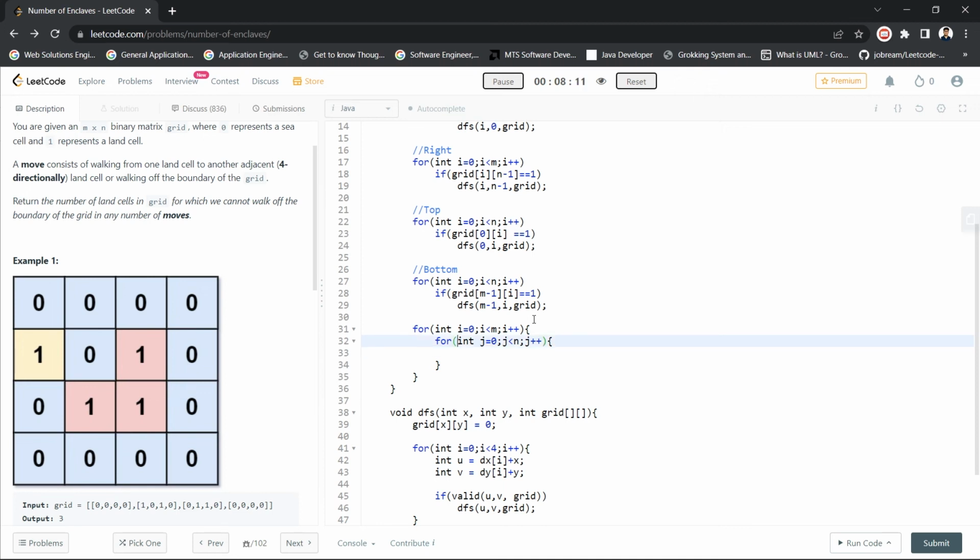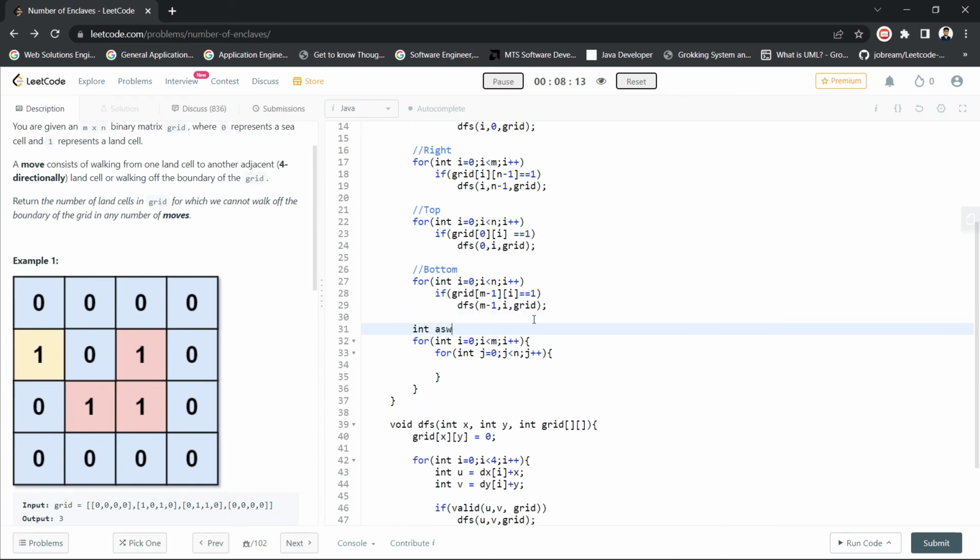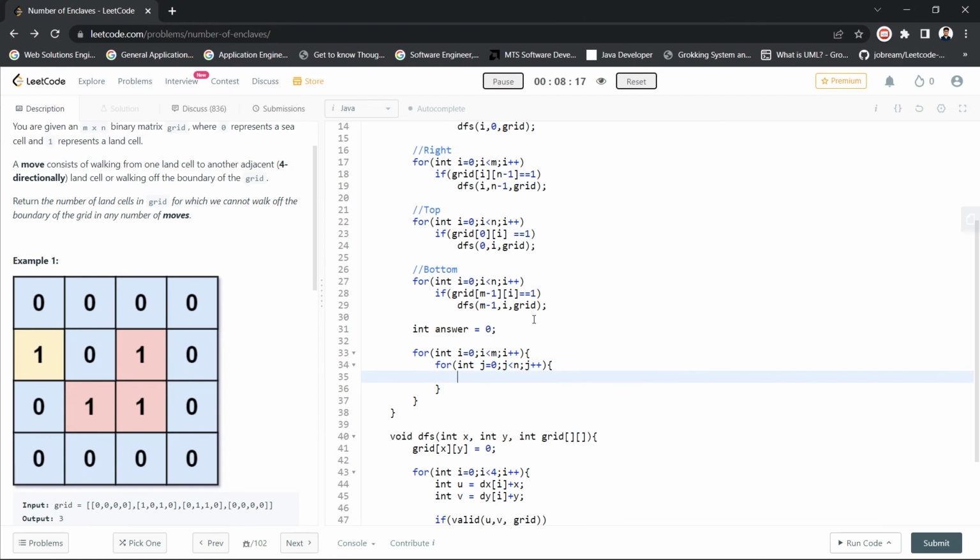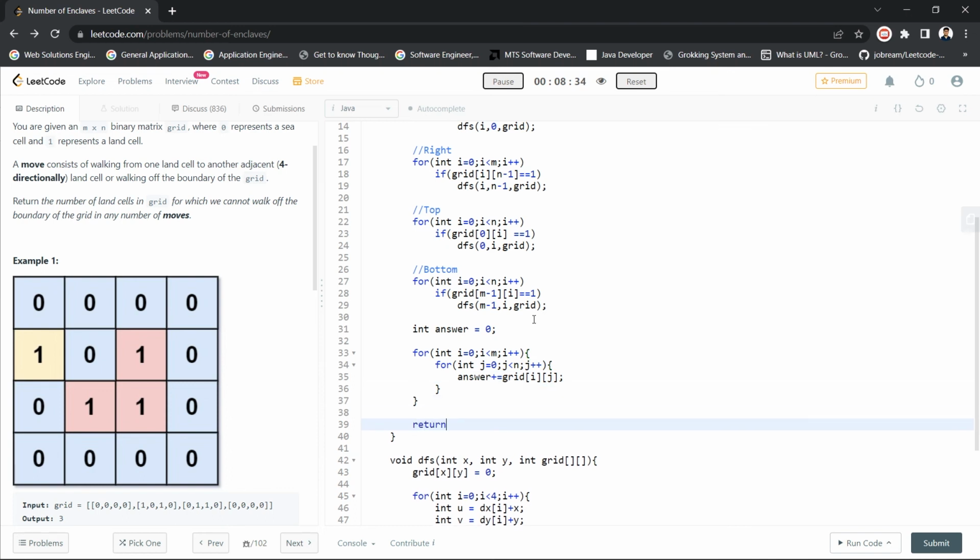So what I can do is create a variable called answer. So answer plus equals grid of i comma j, because adding the ones is nothing but counting the number of ones in the matrix, right? So it will give us the number of ones. So we just return the answer at the end. So this is pretty much the solution.